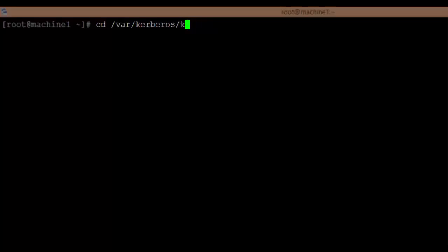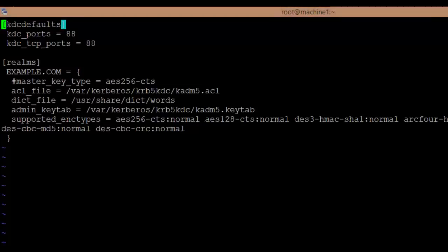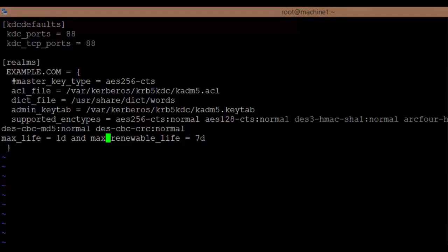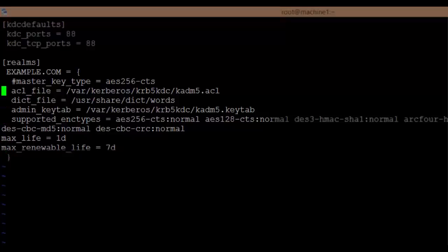On the first machine, we need to edit the kdc.conf and krb5.conf files, which are stored under the folder var/kerberos/krb5kdc. Here we need to specify the realm name, which is a unique name for your KDC server. We will also set max life equals 1 day and max renewable life equals 7 days in this file. So in our case, the realm name is cscoop.com.